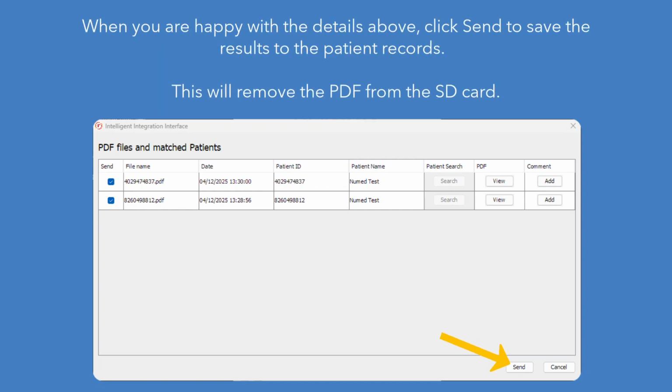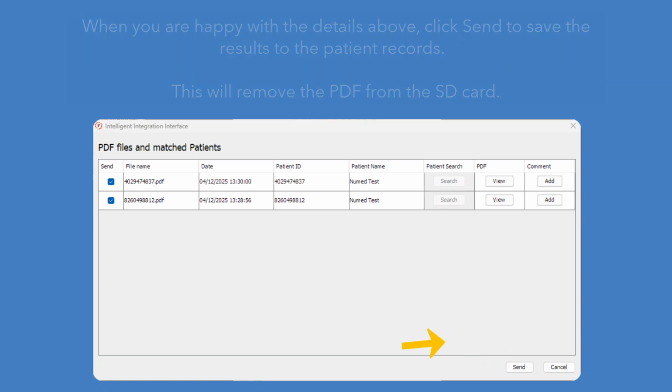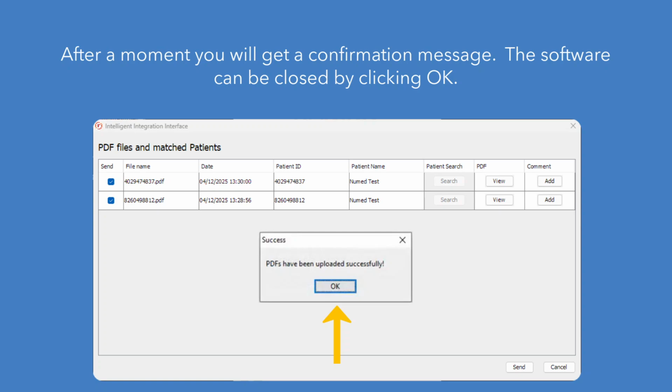When you are happy with the details above, click Send to save the results to the patient records. This will remove the PDF from the SD card. After a moment, you will get a confirmation message. The software can be closed by clicking OK. The ECG results will now be available in the clinical system.